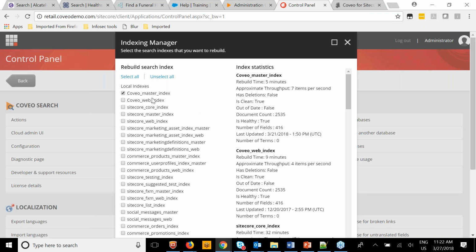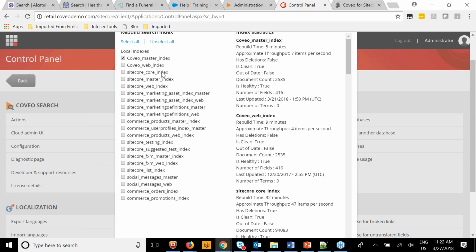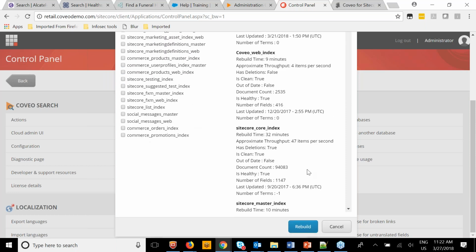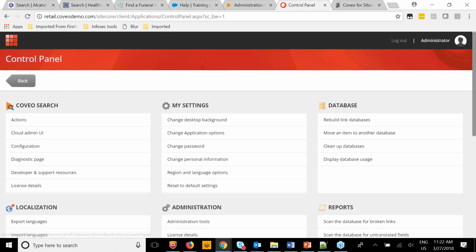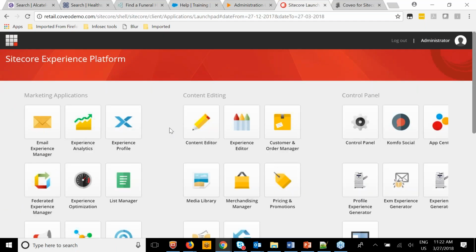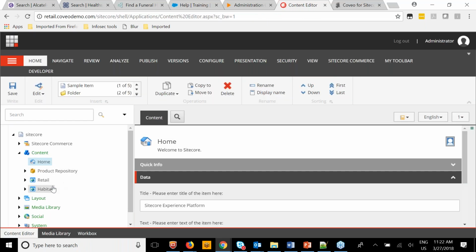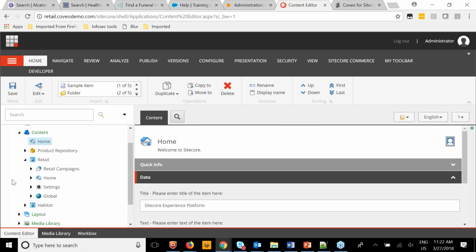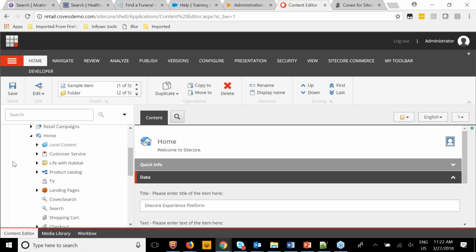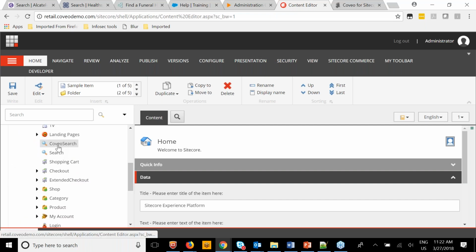We really replace the master and the web indexes of Sitecore with Coveo in order to be able to provide the most relevant content to your users when they're searching. Now, creating the search experience, the search pages, if you will, within Sitecore is really done within the experience editor. So I can go in here into my particular site, and I've got a Coveo search page, along with, of course, all my other content here.